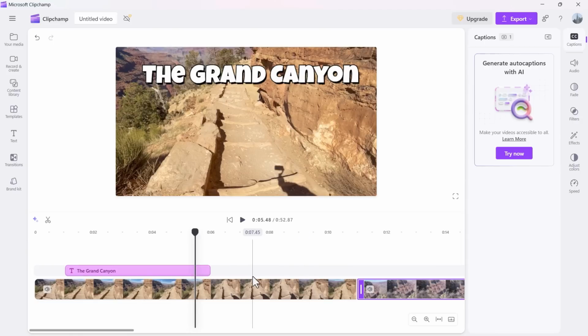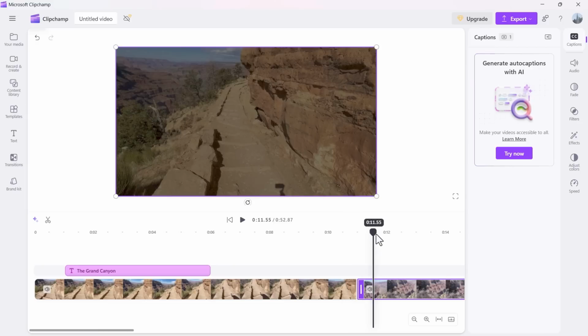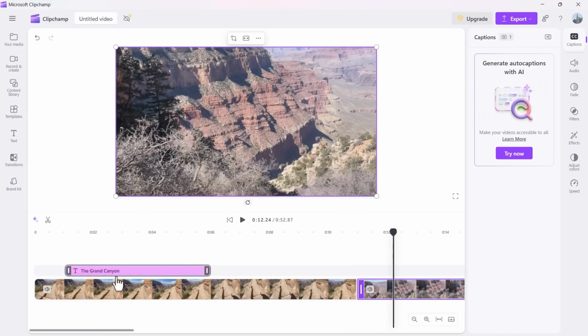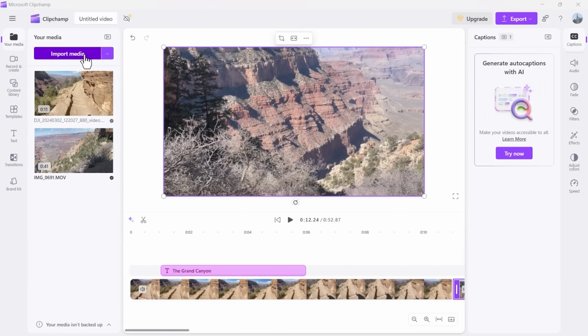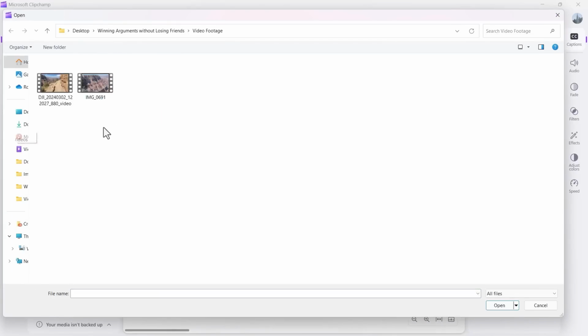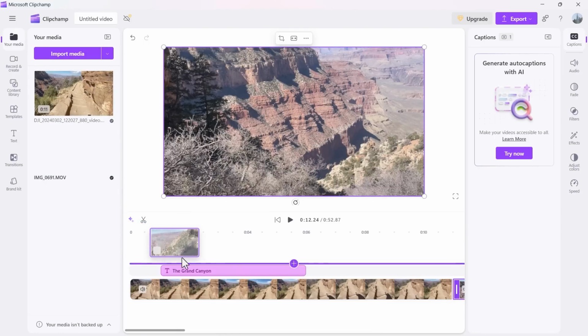Let's say I choose to add more media to this project. Right now, I just have the first clip from the Grand Canyon and the second clip, and I have my titles. But if I want to add more media, I can just click on Your Media, Import Media, and I could look around my computer for maybe some audio files, music, things like that, or still images that I want to add to this project. And then once they're here, I could click and drag to drop them onto the project.